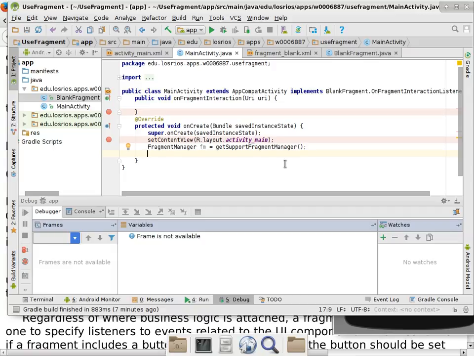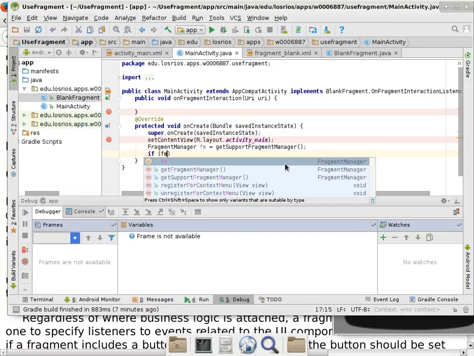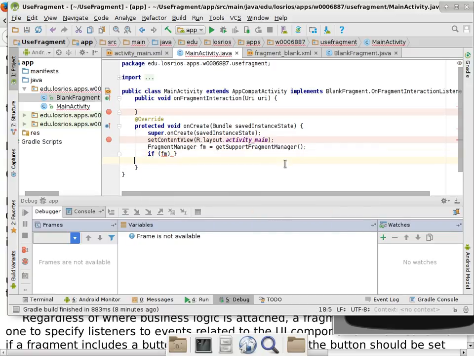Yep. All right. So now with a fragment manager, we'll only do this if the fragment manager is in fact located. Once again, it needs to compare to null.